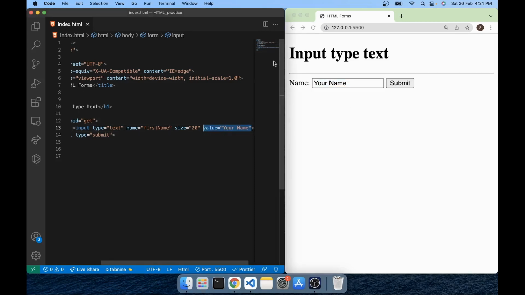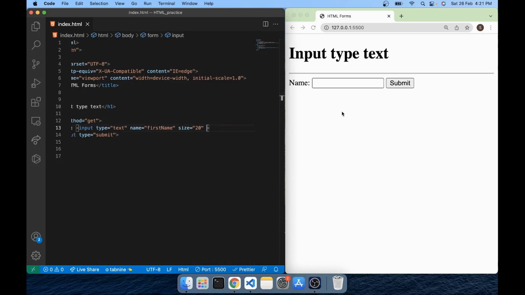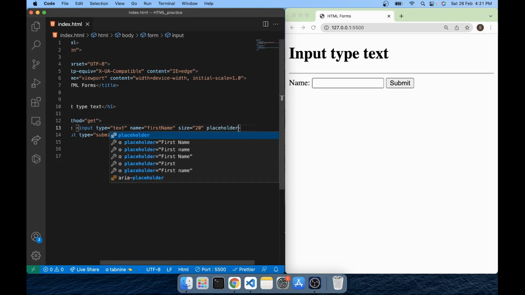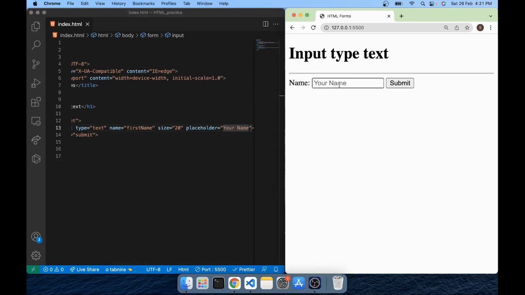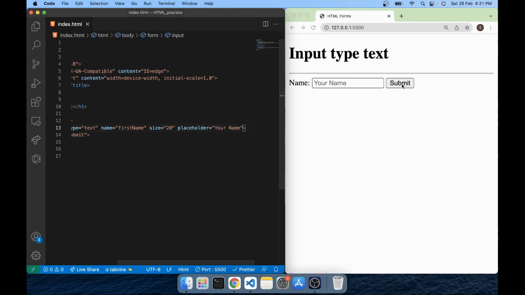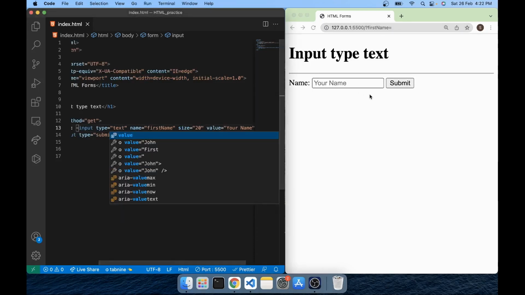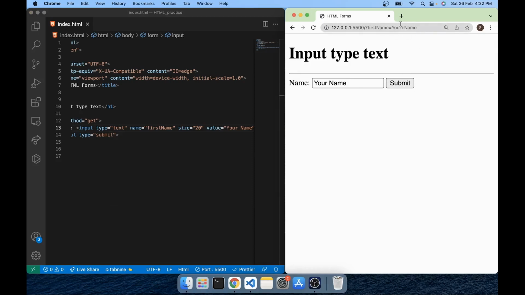Okay, I am just removing this value to show one more important attribute, that is placeholder. Let's say it is your name only, but it is a placeholder. That means whenever you start writing something, it will go away like this. So this is just a placeholder, not the actual value. You cannot select this. But if you put it in value, it will be real text. So if you submit it, it is nothing, just first name equal to nothing. But if it is value, and now you submit it, you can see this is your name.